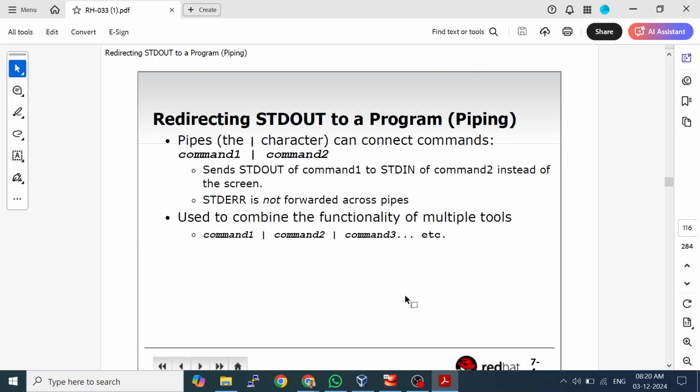Next is piping. So what exactly is a pipe? A pipe is like a connector for commands. It is used to connect two or more commands. In this, the output of the first command will become input for the second command. And like that, we can connect multiple commands in a chain to execute any complex task.